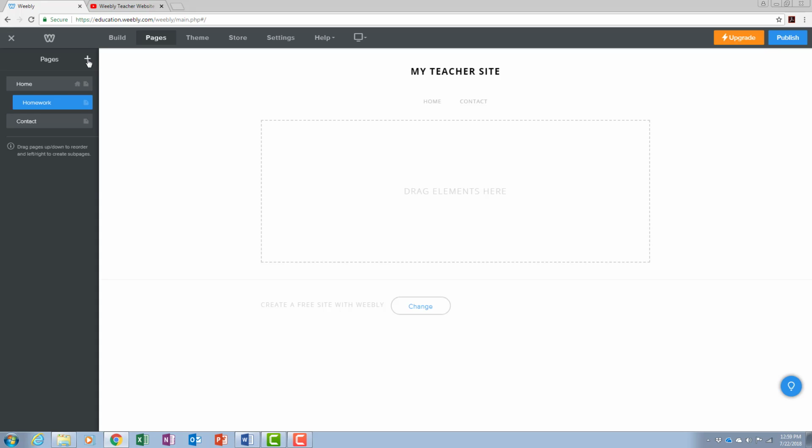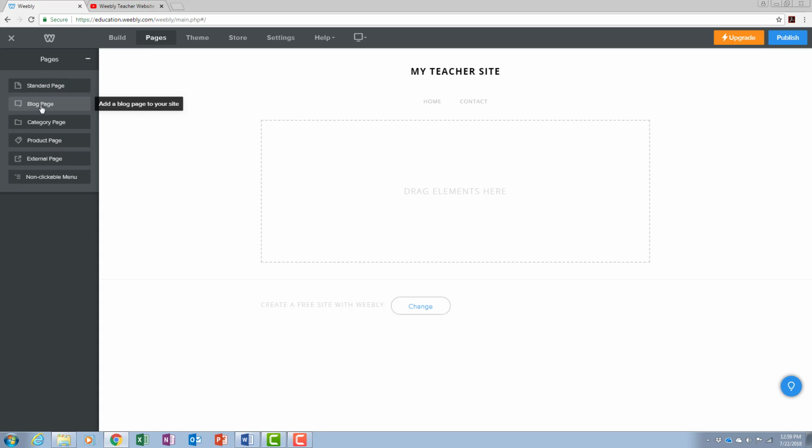Now, add a page. Standard page, blog page. We'll be looking at that. Category page, showcase products, that type of thing. Product page. External page, link to an external website. Add a navigation item that shows sub-pages in a drop-down. As I said, whatever you want to do, you can set it up however you'd like to do it.